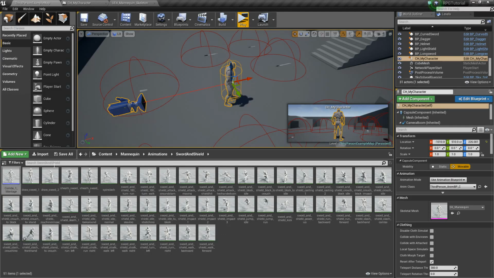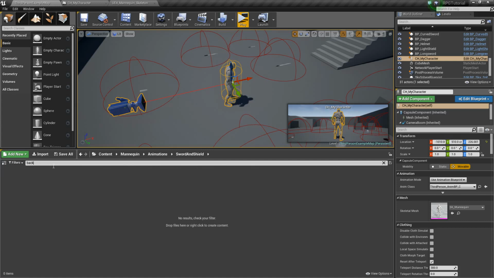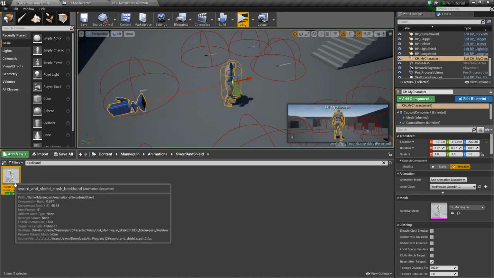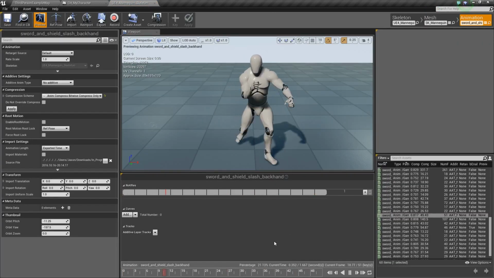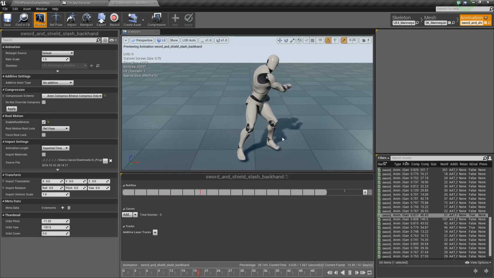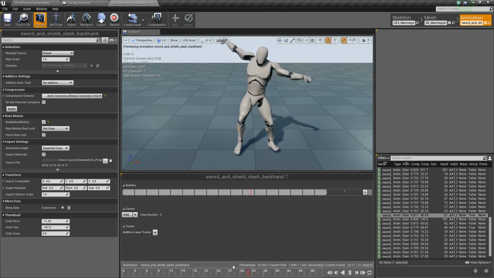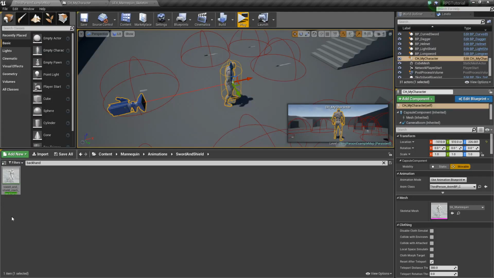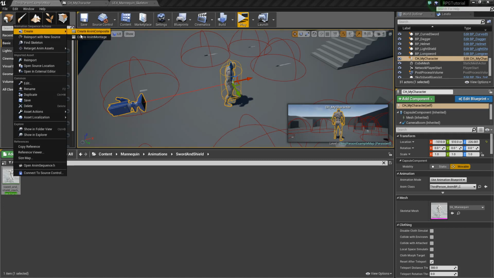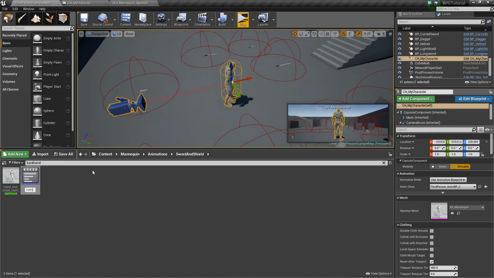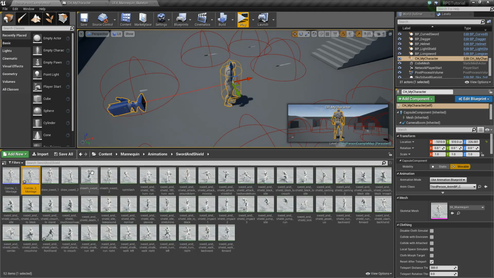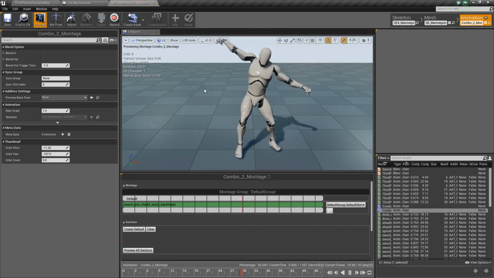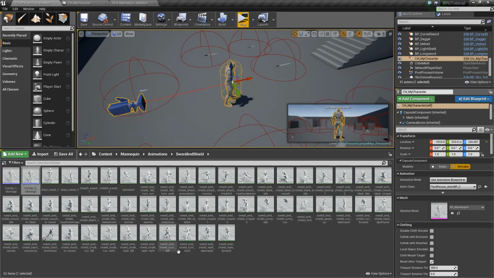Okay, so we'll do the other two that we'll use right now. So let's look for the backhand one now. So we'll say backhand. Open this. Again, I'm going to say enable root motion. So we'll use root motion on these kind of attacks. Then I'll right click, create anim montage, and say combo2 montage. And again, if you open it up, you should see it's working well.